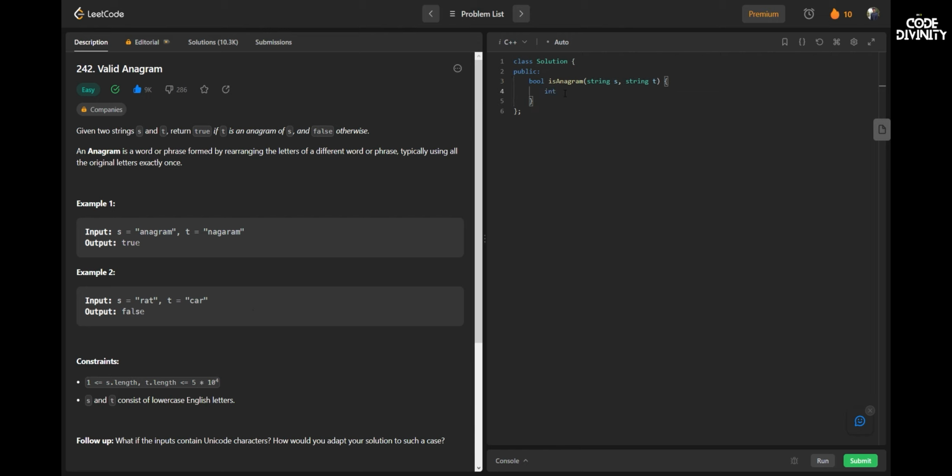We will declare an integer s size which will store the size of string s, and we will calculate it using the s.size function. Now our edge case is if both the strings are of unequal size, in that case we have to return false. So if s size is not equal to t.size, we will return false. Now if they are of equal size, we have to perform more checks on it to check if it is an anagram.